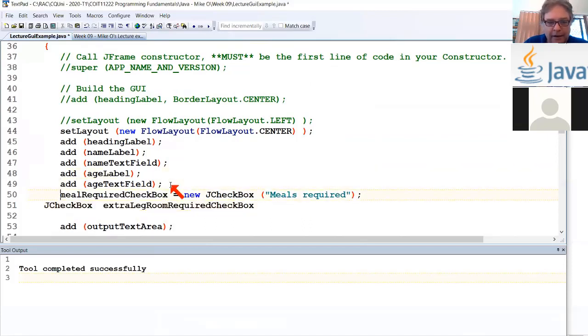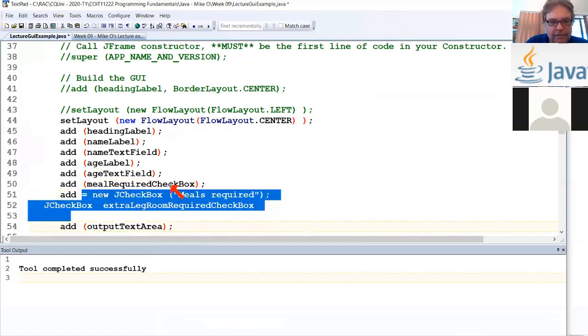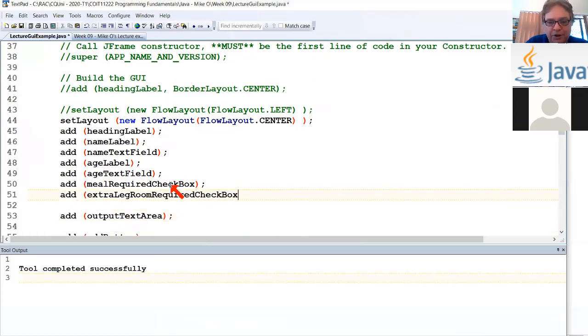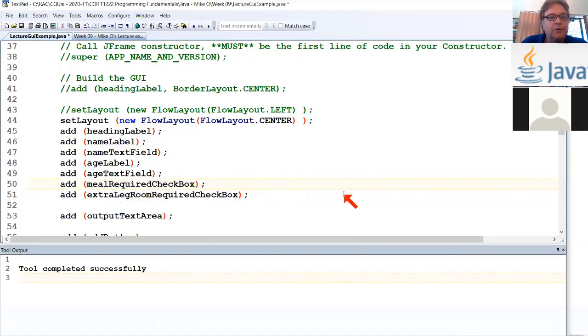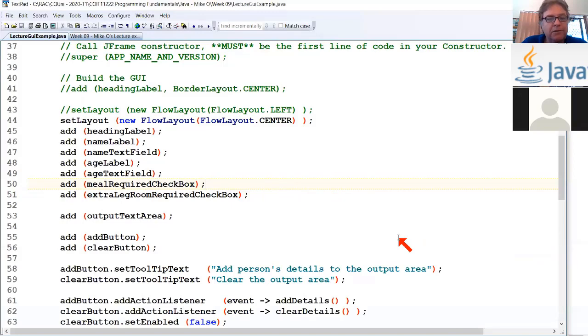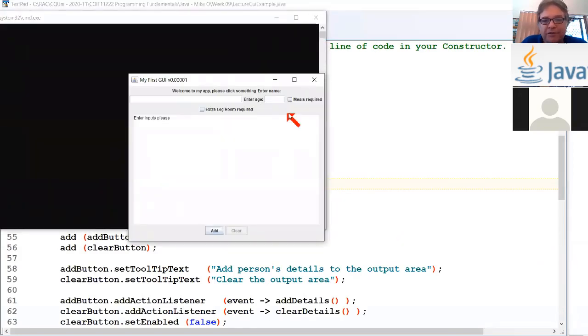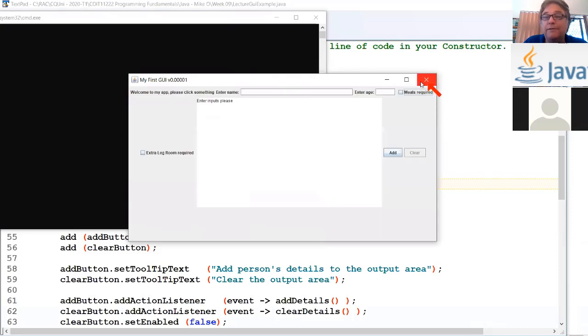So I'll go add meal checkbox, add extra room checkbox. That's two lines of code there. Control one, control two. And there's our checkboxes appearing. So you can see they've got a nice little area you can check into. It's got a nice sort of metallic look. It's all very metallic. Again, everything just scrolls up the page if we move the page up and down. Everything just scrolls around like crazy because it's all flow layout at the moment.